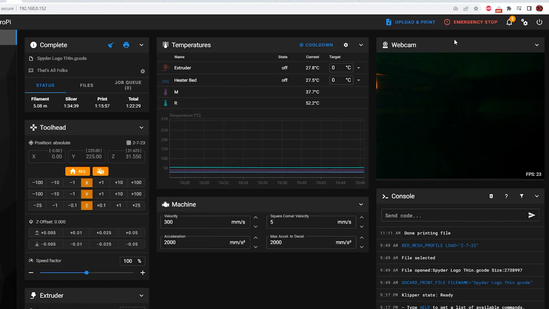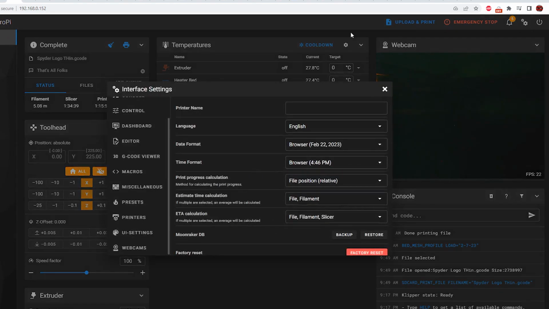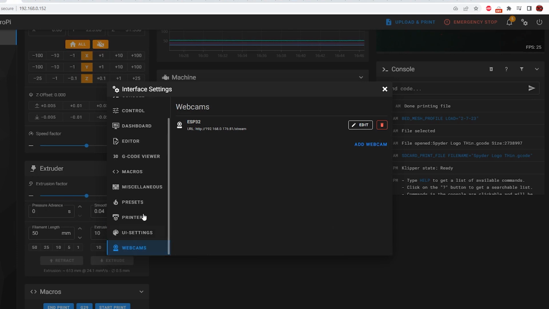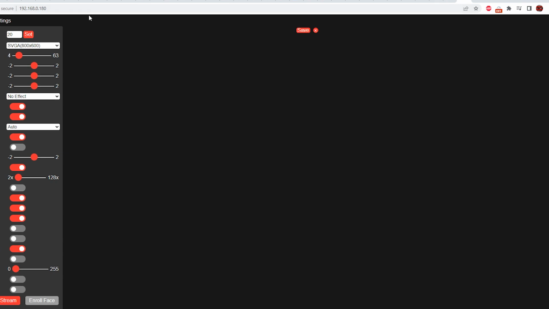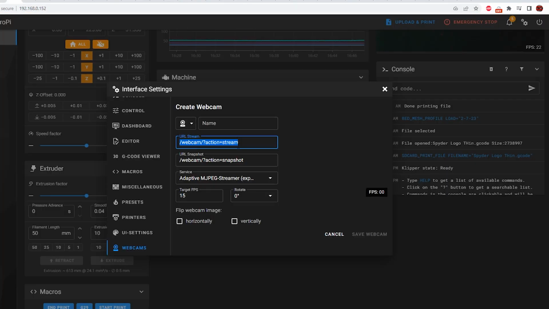But if you're adding a webcam for the first time, what you're going to need to do is go over to the settings button over here, scroll down to webcams, and then we can even add a webcam, just because I don't want to delete that one. The URL for this webcam is going to be the IP address that you have for yours, which we can grab right from here. And then we're going to go back over to here.